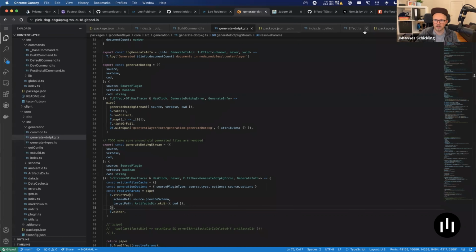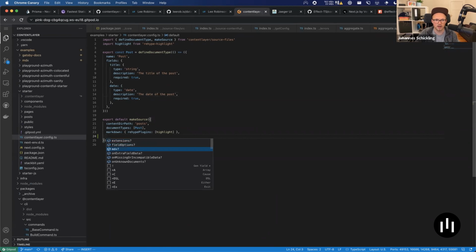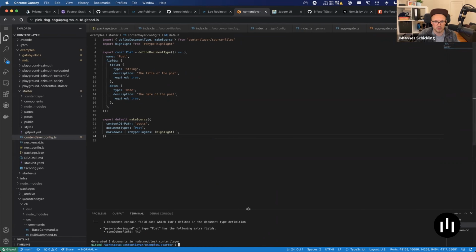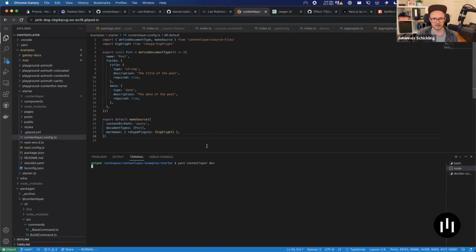Now you can actually configure this in your Contentlayer config. So you can say here, let's make it do this. Okay, so if I have an extra field, just ignore it, or exactly. So let's take a look at this.